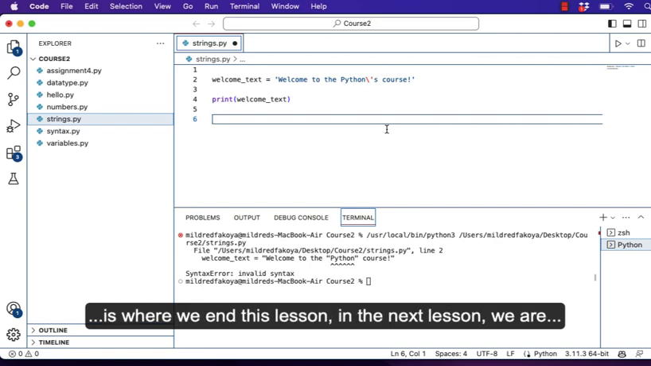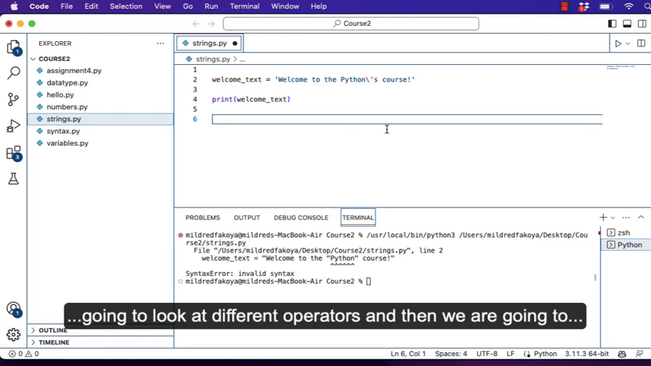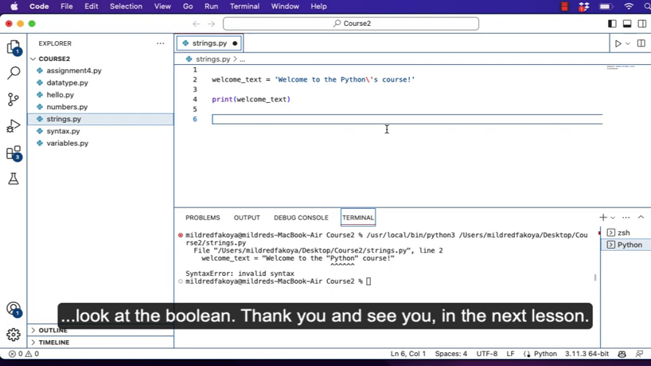So this is where we end this lesson. In the next lesson, we are going to look at different operators in Python, and then we are going to look at the Boolean. Thank you and see you in the next lesson.